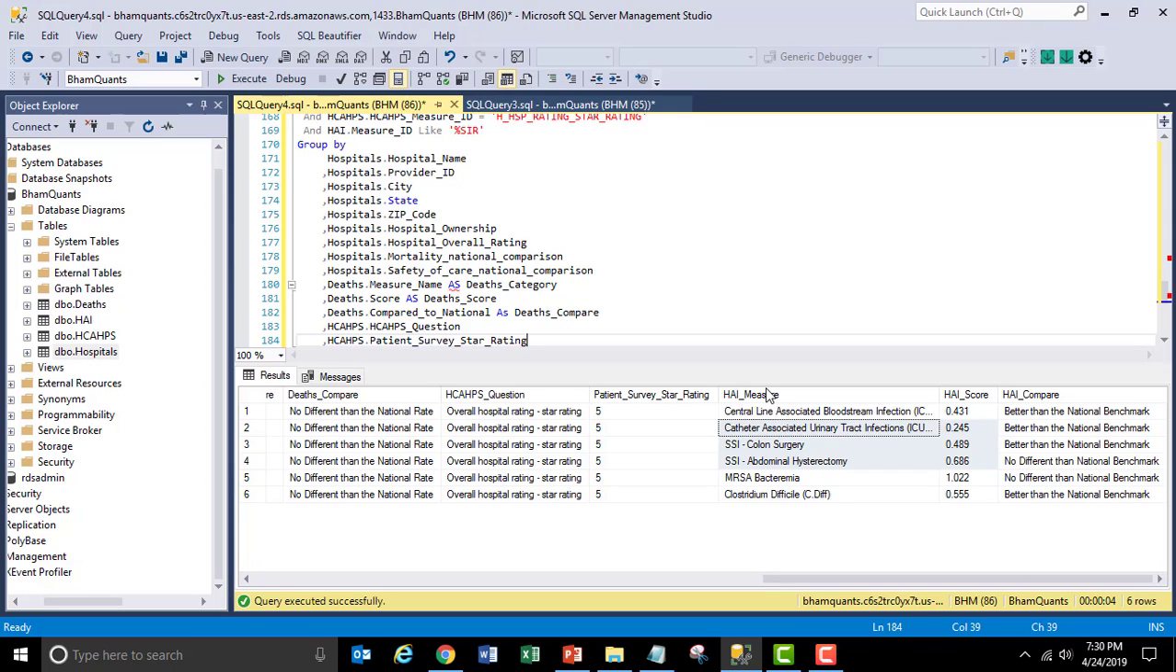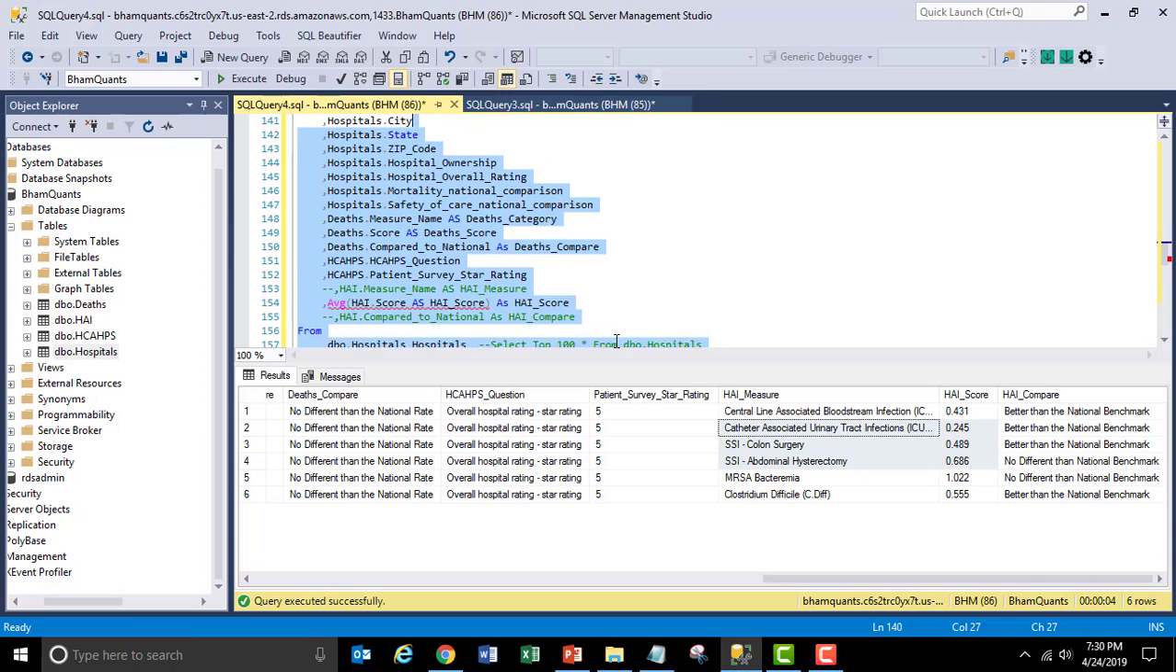If I execute it, it's going to fail. Why is it going to fail? Because I've done renaming. Get rid of the renaming. Just like that. It's identical to the select clause. And now we can execute.